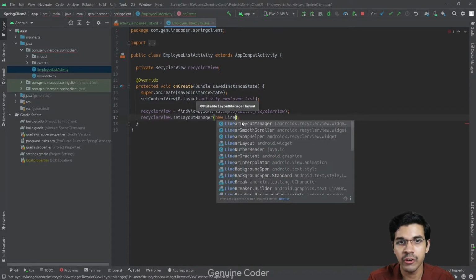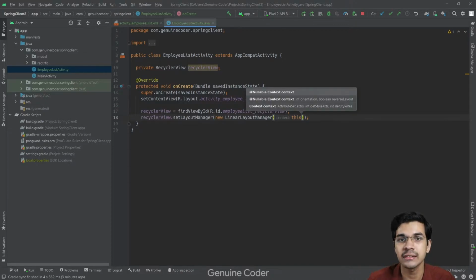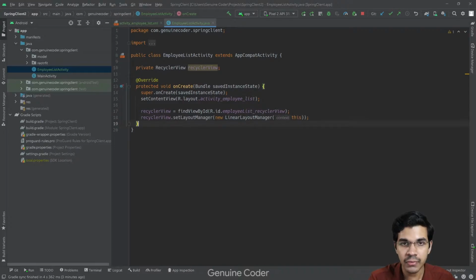So for now we will be using the linear layout manager, and we have to pass a context, and we will pass this variable as the context here. Okay, now we have the basic recycler view set. The next thing that we need to do is to load data from our API.